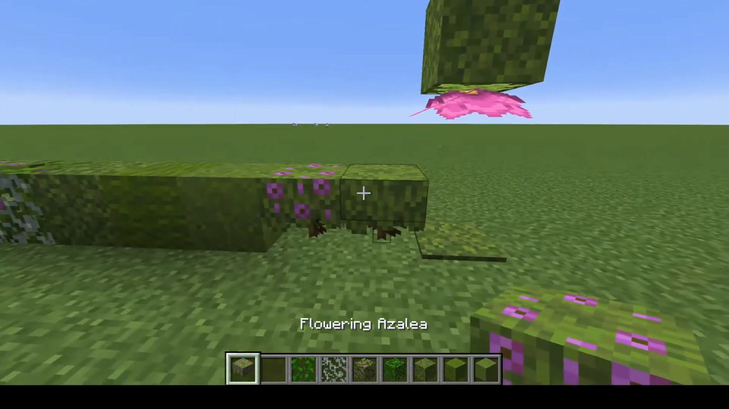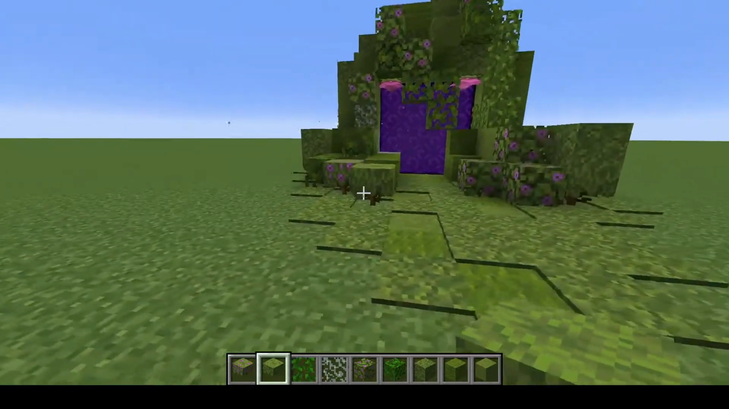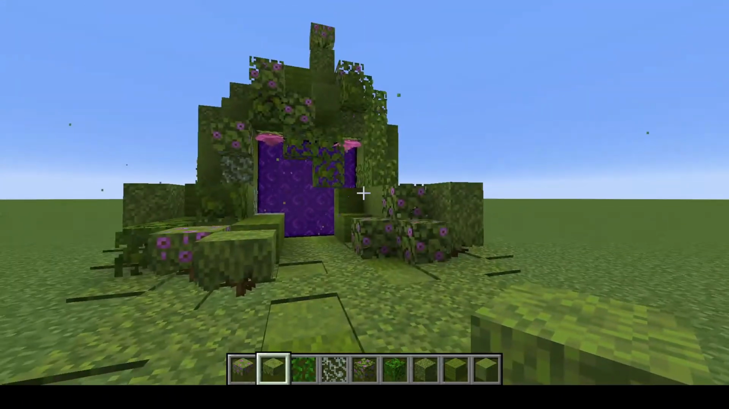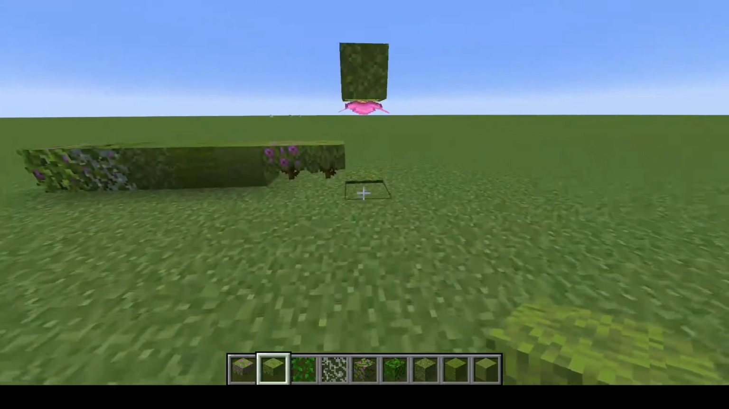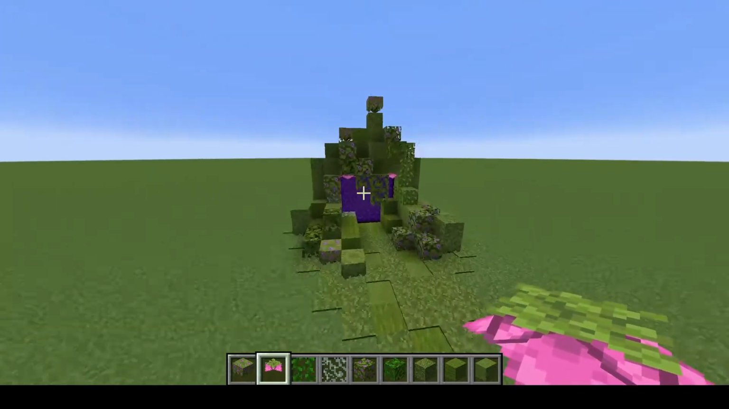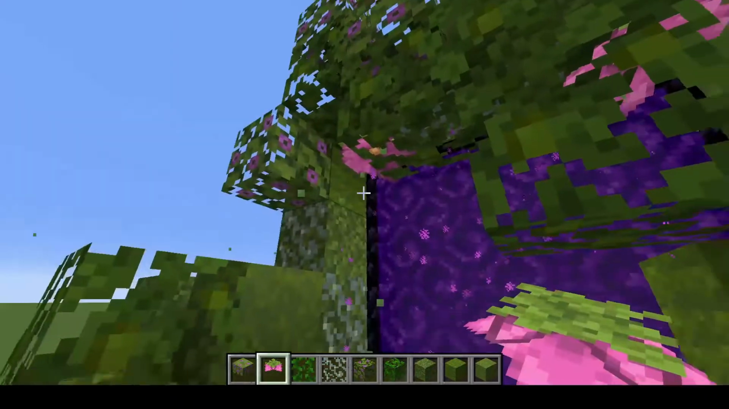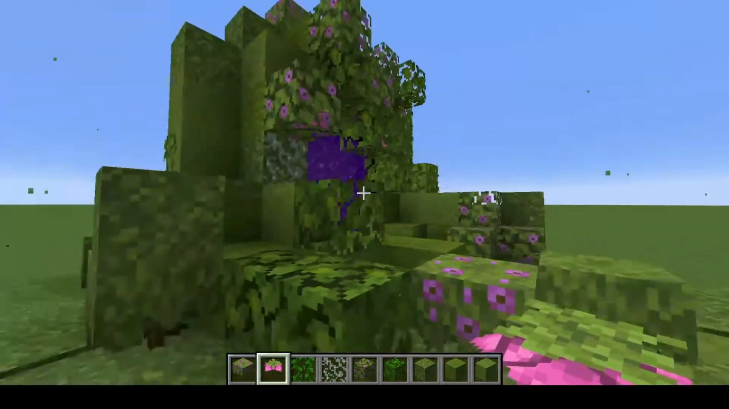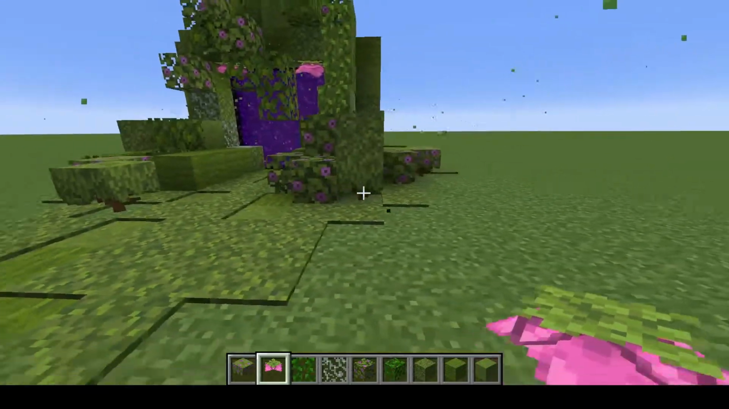Now I also used the flowering azalea and the azalea just to add a little bit of different colors in there, like the pink, and we've got the brown stems, which I think look nice, just adding more overall color and a little bit different detail. And then finally the moss carpet and the spore blossom, because the spore blossom adds some super nice particle effects. See these little green particles that are kind of floating around everywhere? I think it really adds to the nice ambience around the portal. And the moss carpets are obviously just for texturing around the portal.